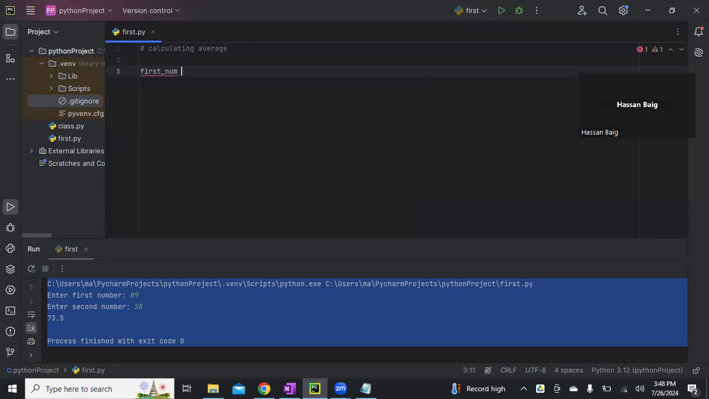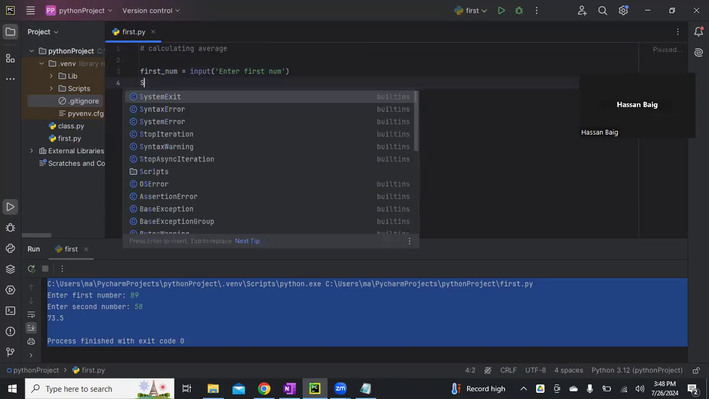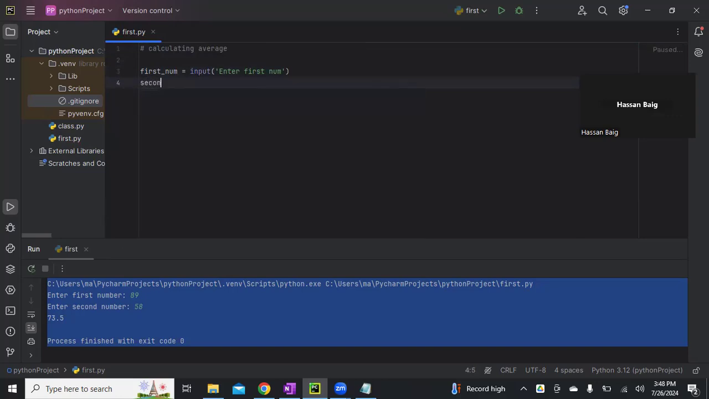post now equals to input method and post now, and another variable, second now.